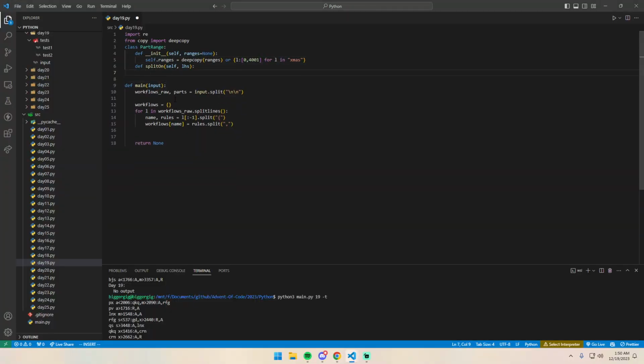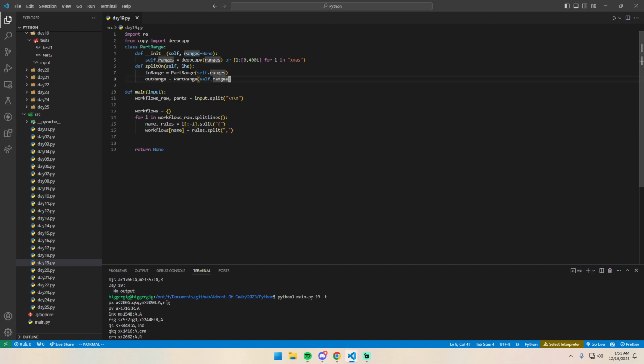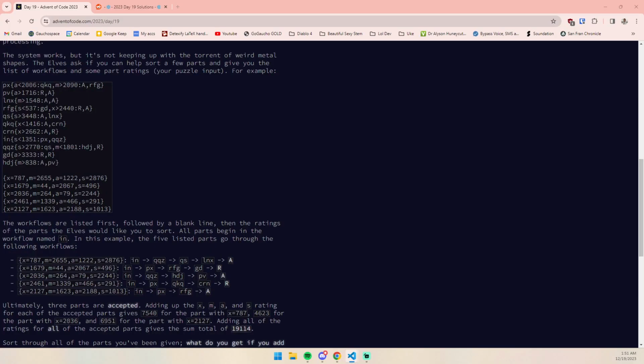But, all right, so go ahead and create an in range. And this is going to be equal to a new part range, a copy, that takes in this. And this will also be an out range. So in range will be the part that's satisfying the current condition based on this. And this LHS is the left-hand side. You'll see when I parse it, it'll make a little bit more sense. But basically, this left-hand side is just this section, the left-hand side of the rule.